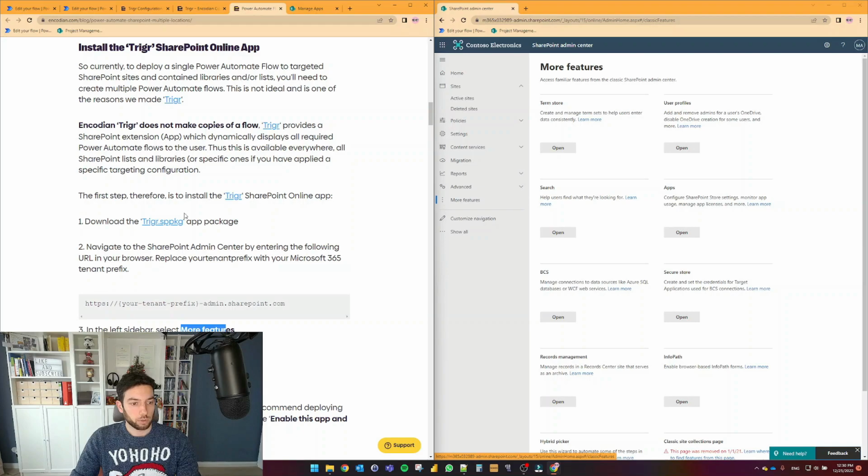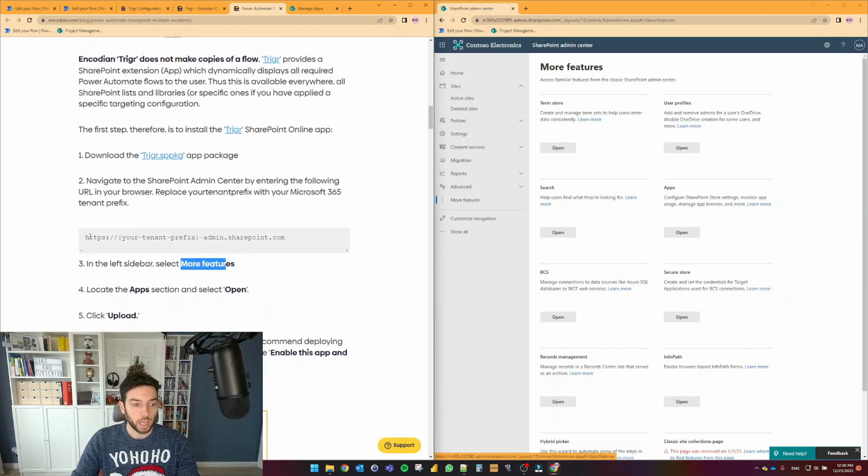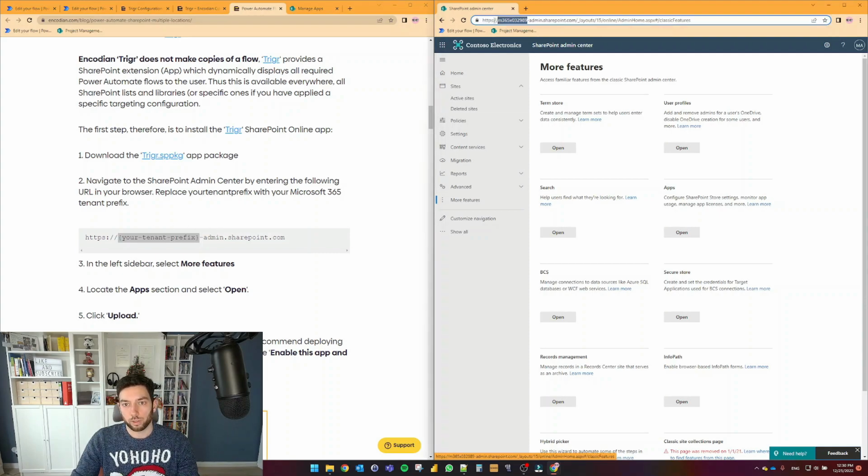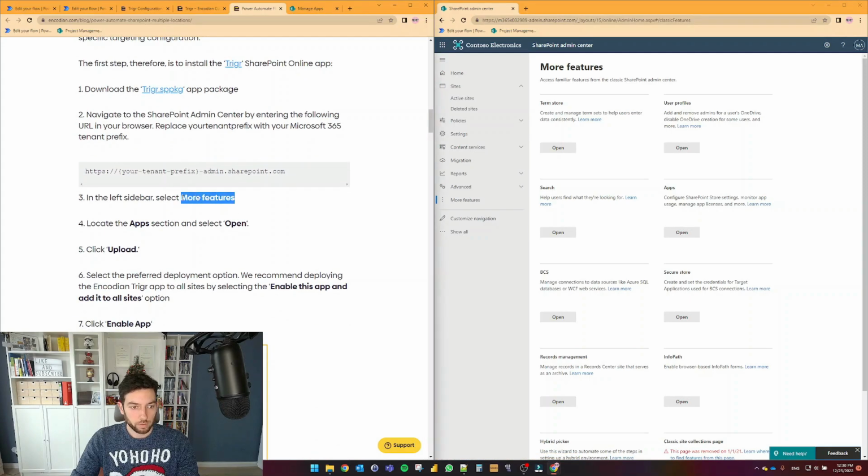Then I downloaded this Trigr package. It's an app package which we need to install in our SharePoint environment. I went to my admin center of my SharePoint. This is very easy. You have this template here, and you only need to swap this part with your tenant prefix. Mine is also here, as you can see, and I just swap that in here. And when you are in your admin center, it's here very nicely explained.